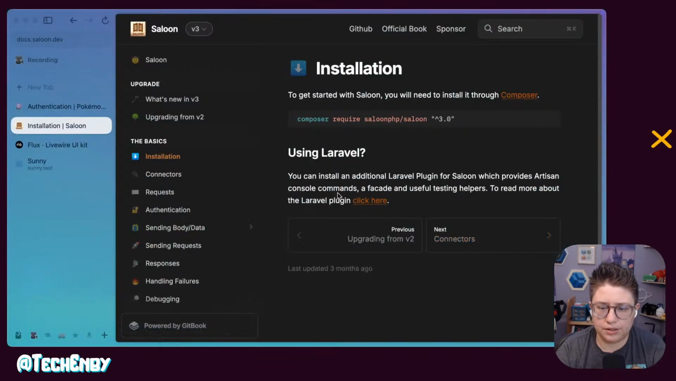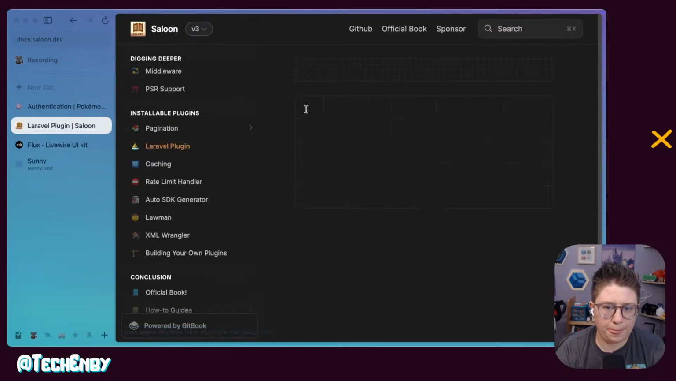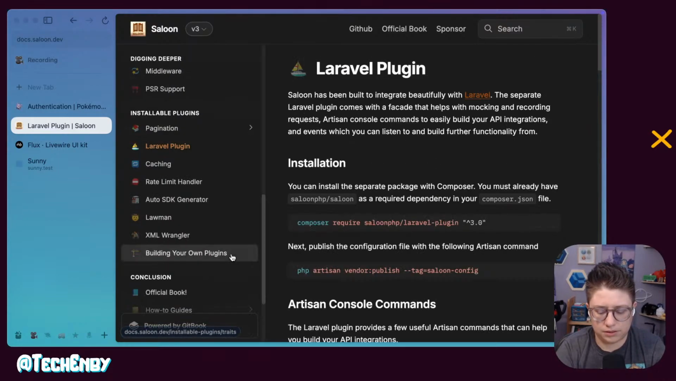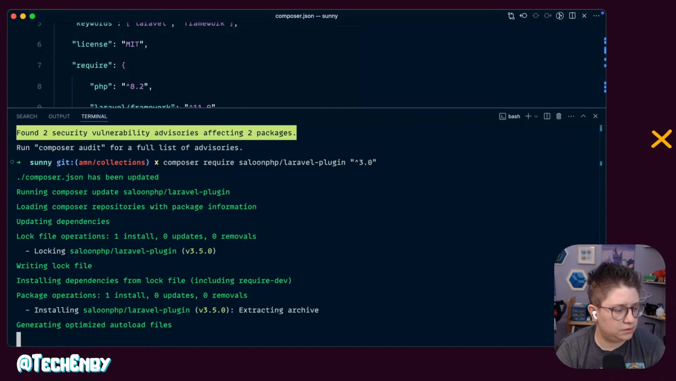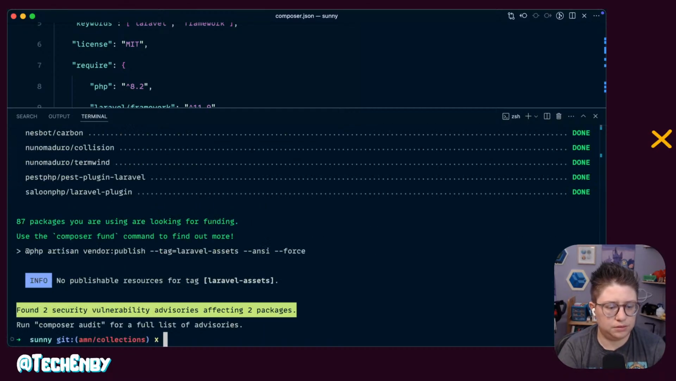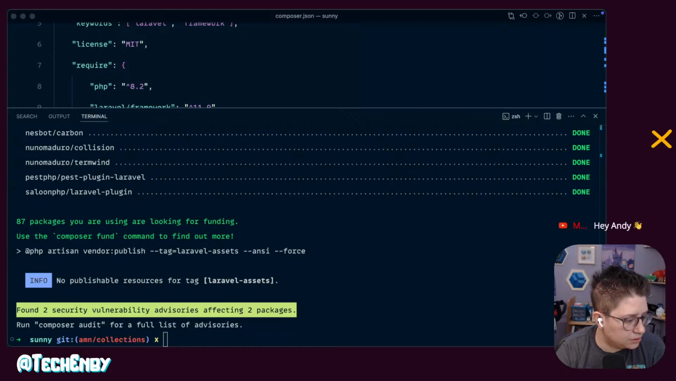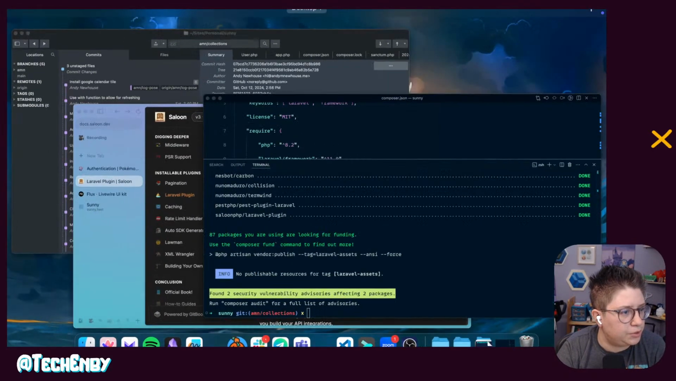And if we also want to install this Laravel plugin, and hold on one second. Give me 1 second. Okay. Hey, Mateus. Bloop.